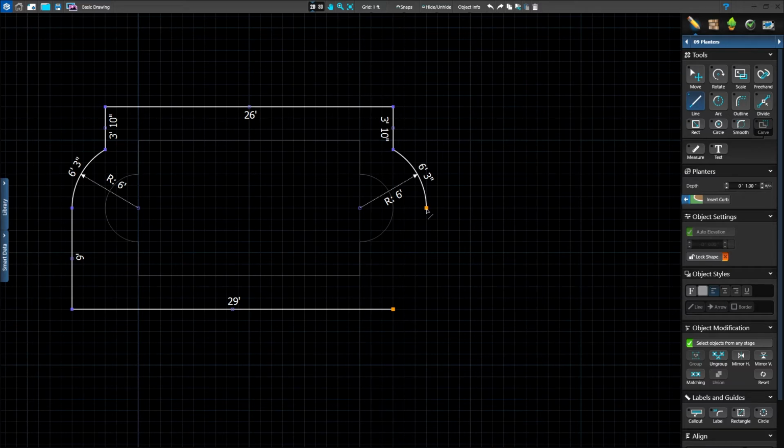We'll left-click on the endpoint at the bottom of our half arc. Draw down 9 feet and left-click. Now we can draw to the left 3 feet. Or, because of the orange target line, we can press Enter to finish the shape. Our planter is now complete.